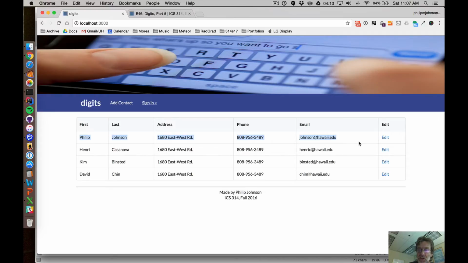And then we've just constructed a URL that's linked to that edit label, and that URL is localhost:3000/edit-contact and then the doc ID that can be used to retrieve this data. Okay? So what we're going to do when we click this link, when it all works, is go to the edit page.